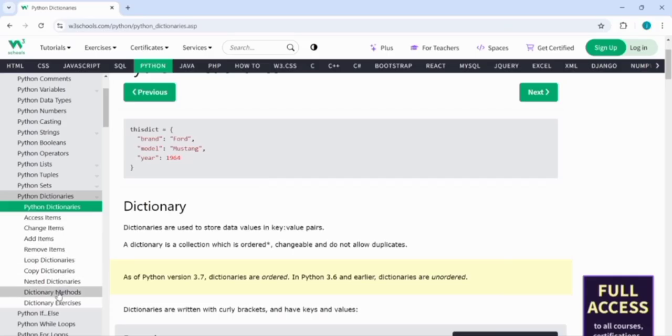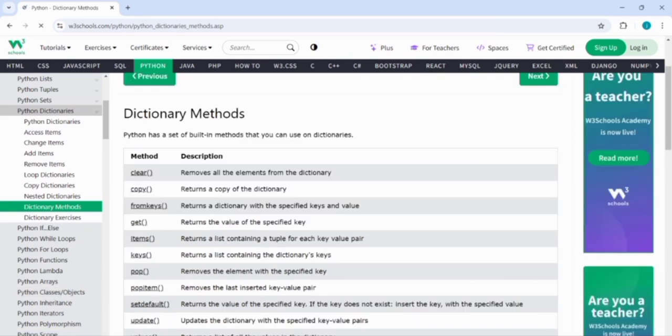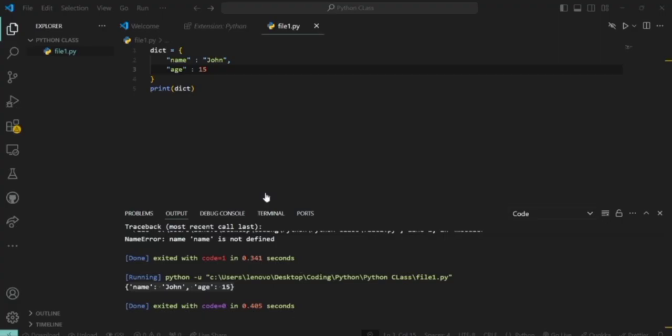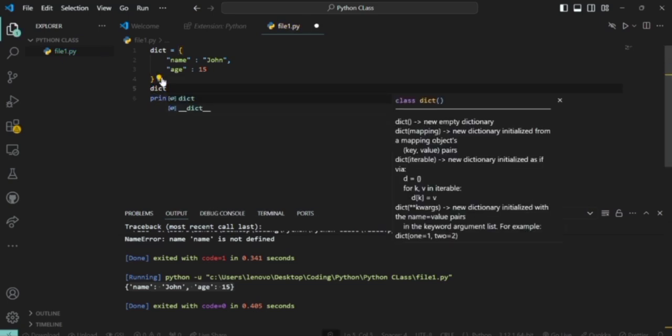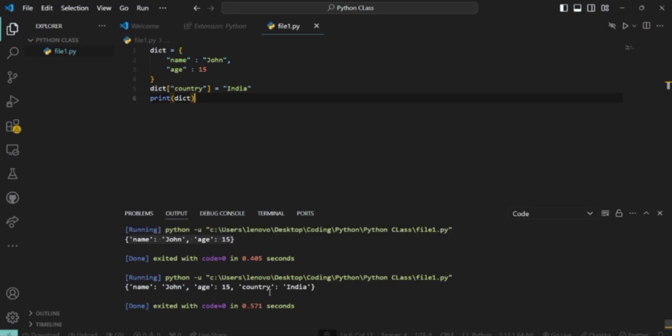Now go back. What are the dictionary methods? Clear to clear, copy to copy, get to get, keys, update, values. How can you add values? Dict, just add whatever you want. After age, let us add the country is equal to India, and just save this code and run the command. Then you can see the country India is added at the last.